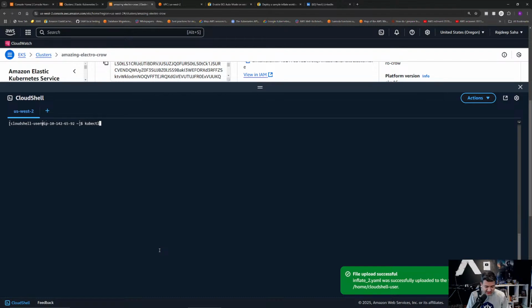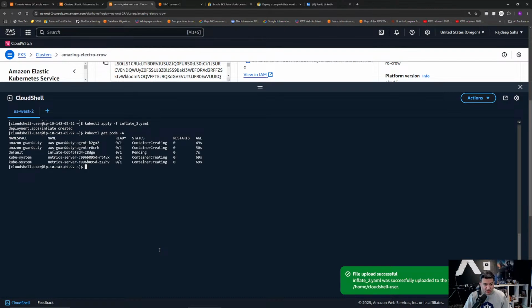Okay, kubectl apply -f inflate_2.yaml. So if I do this, deployment created. Okay, kubectl get pods -A. Okay, see, this is pending, container creating. So there was nothing there, but now as soon as I deployed the workload, EKS Auto is like, okay, I know what type of EC2 instance to create, so that's what it's doing.